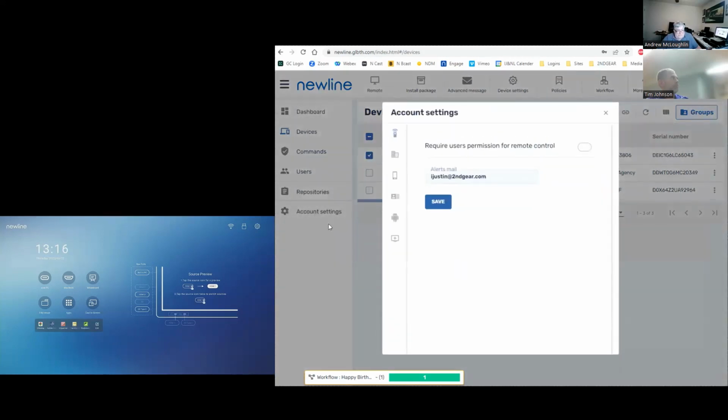Account settings, nothing really in here. A couple of things to understand though. If I go to account settings, two things of relevance in here. Remote control is at the top. If this is checked, when you try to take remote control of the panel, it will say, so Ian would like to take remote control of your panel, allow or deny. If this is unchecked, when you try and take remote control of the panel, it will immediately let you take remote control of the panel. That is purely up to you whether that works for your culture.